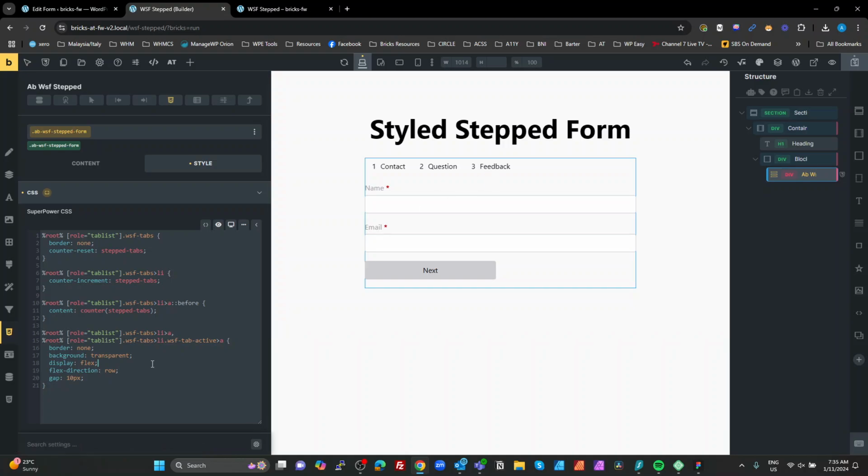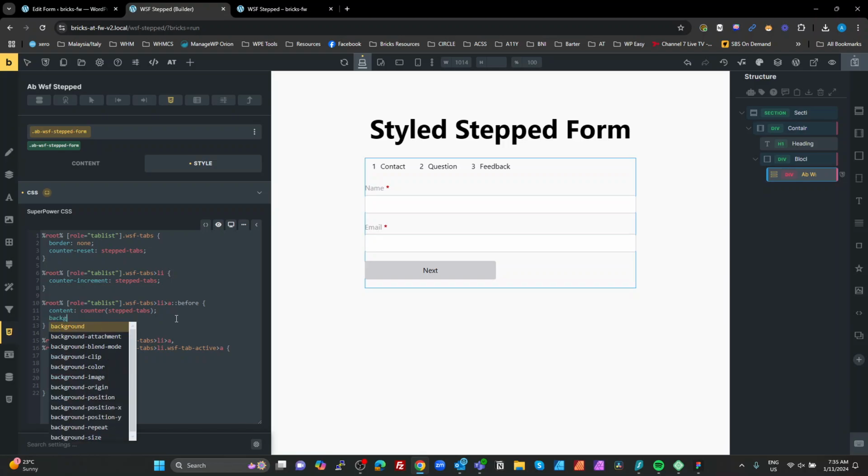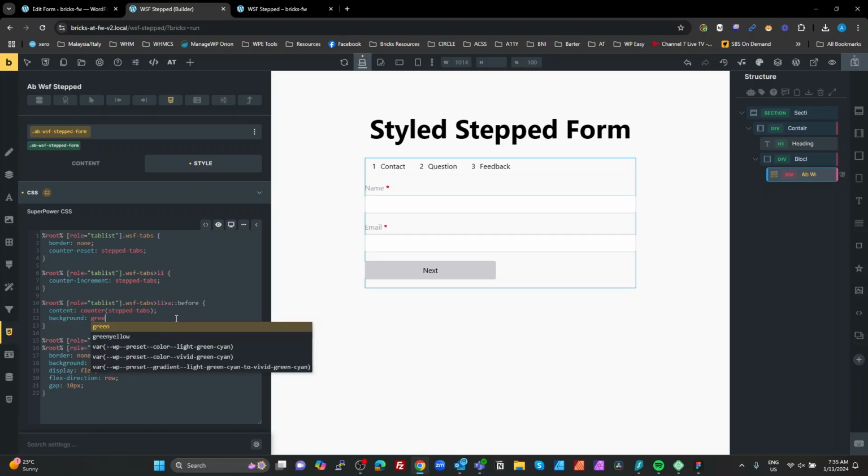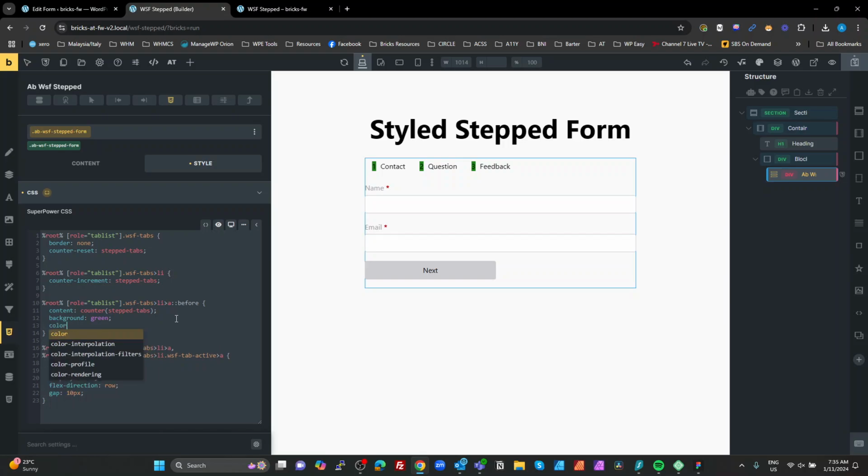Now, what I would now do is look at our befores and start styling those. So I'm going to look at the before, and I'm going to put a background of, let's make it green for now, and I'm going to update this later. We're going to set the color. Actually, let's make the background transparent.